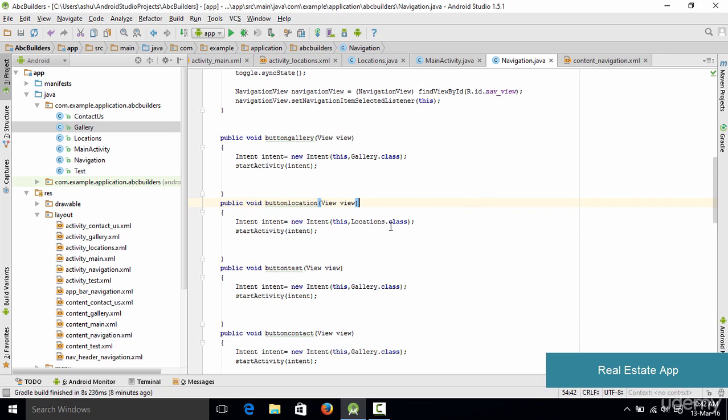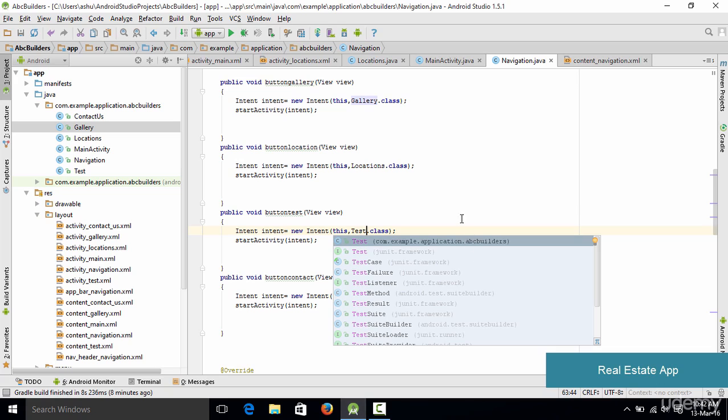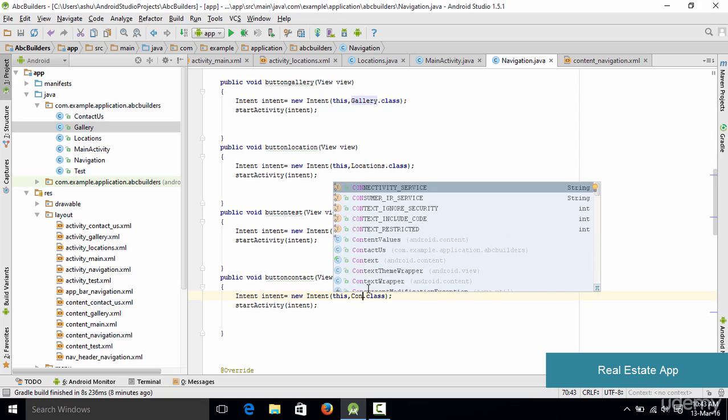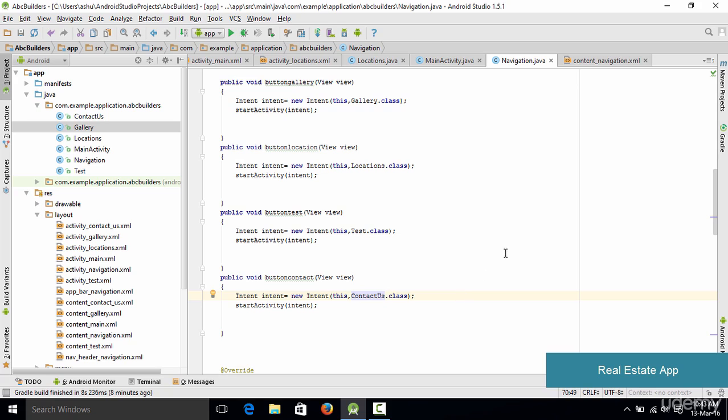locations.class, and make sure that you type in locations, not location, because location is something different and the name of our activity is locations. And for the third one, as this is for the testimonials, we are going to type in here test.class. And for the final one, instead of gallery, as this one is for the contact, we are going to type in contact us.class. So once everything is done, we are good to go.